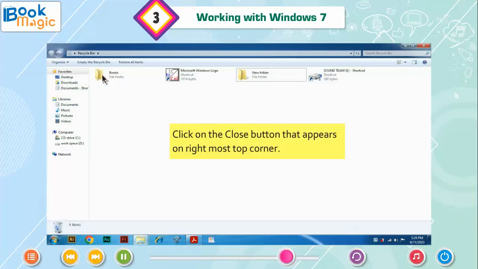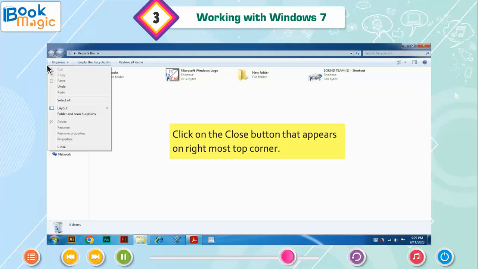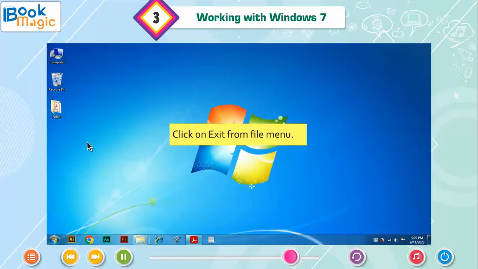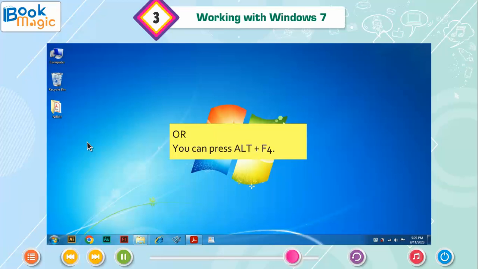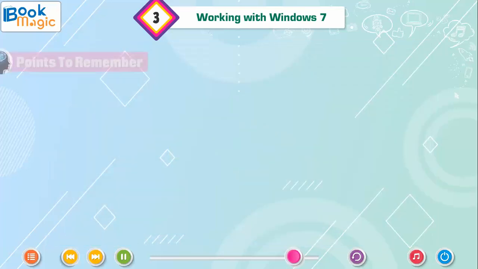Closing the window. Click on the Close button that appears on the rightmost top corner. Click on Exit from the File menu, or you can press Alt plus F4.